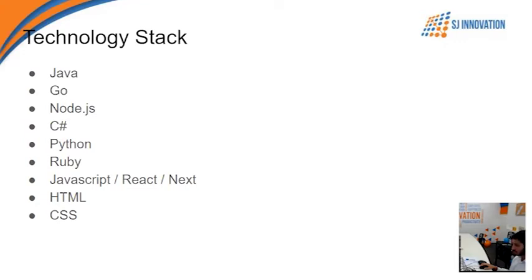Similarly, C#, Python, Ruby, then JavaScript, React, or Next. Any of these will be helpful when you want to put your application front end on Amplify, or if you host your application on S3. Then basic HTML, CSS. I'm sure you guys are aware of this.